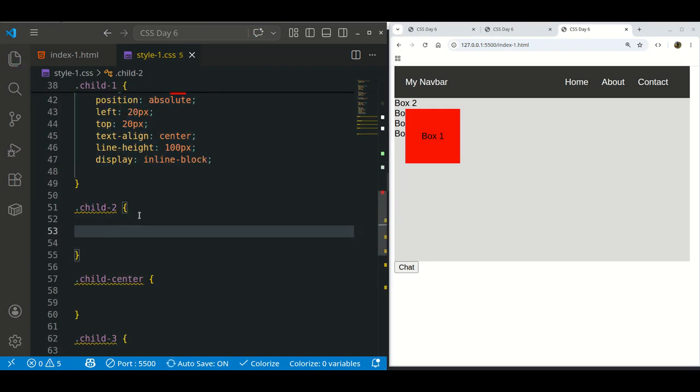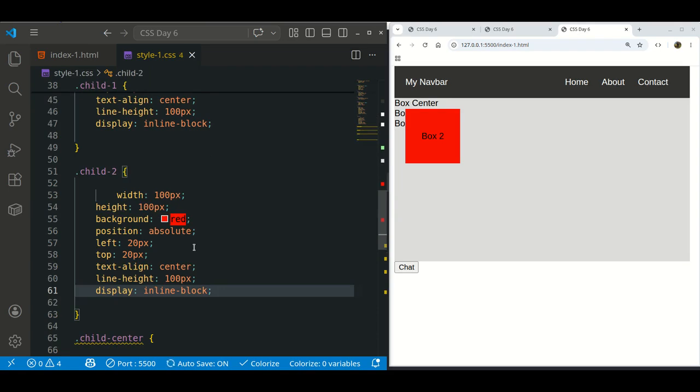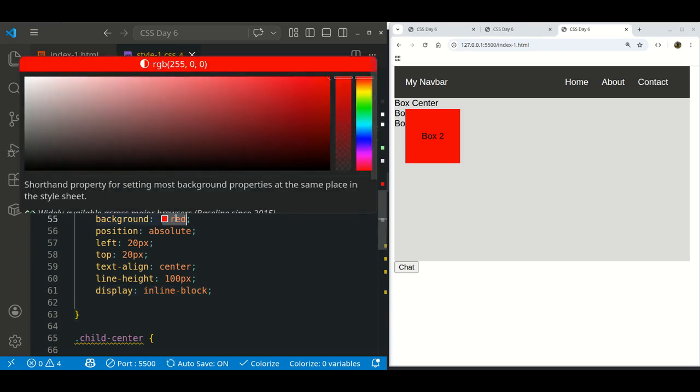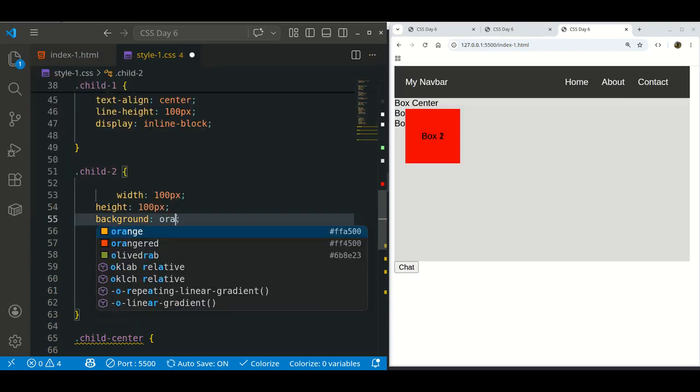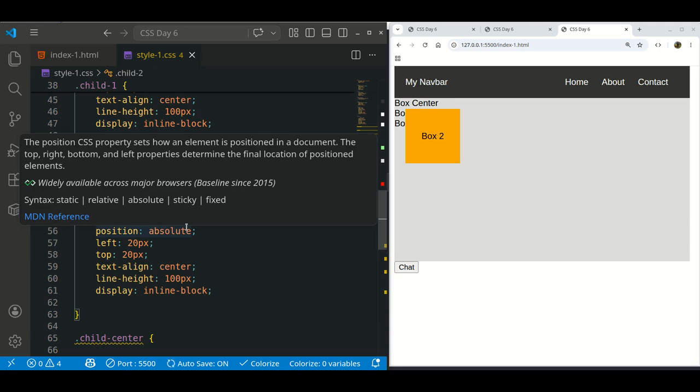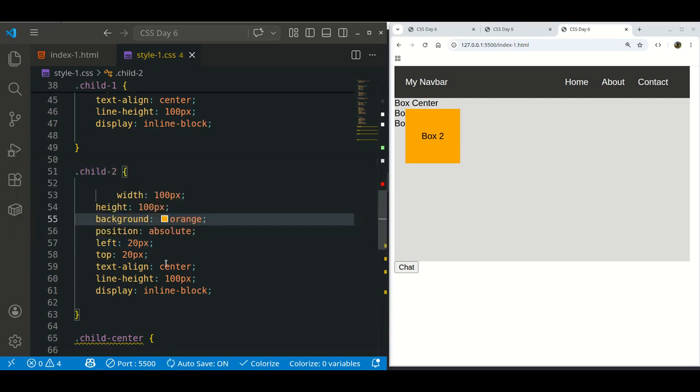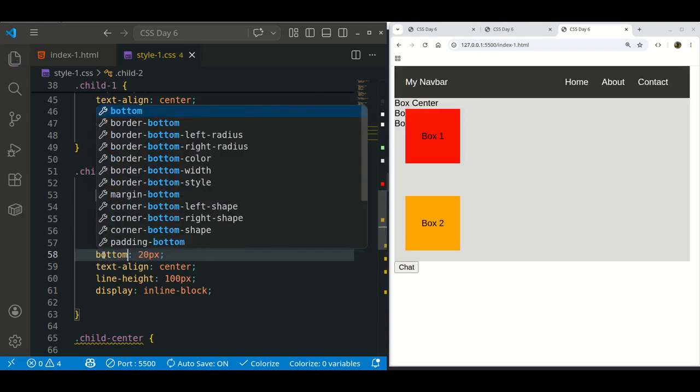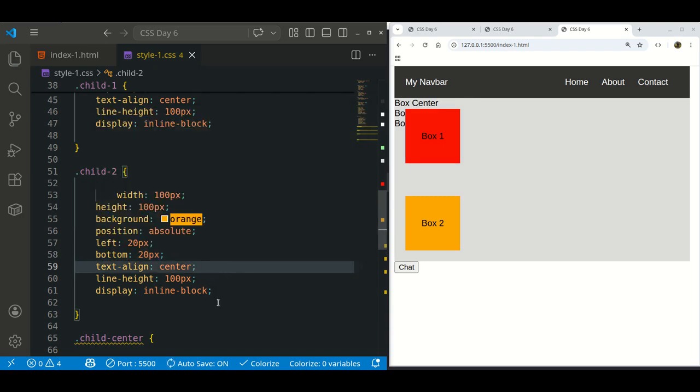I just want to copy this to use for our next one, and this is going to be orange. I also leave it as absolute, then left 20, and we change only the bottom to 20. You can see, we leave the others as they are.